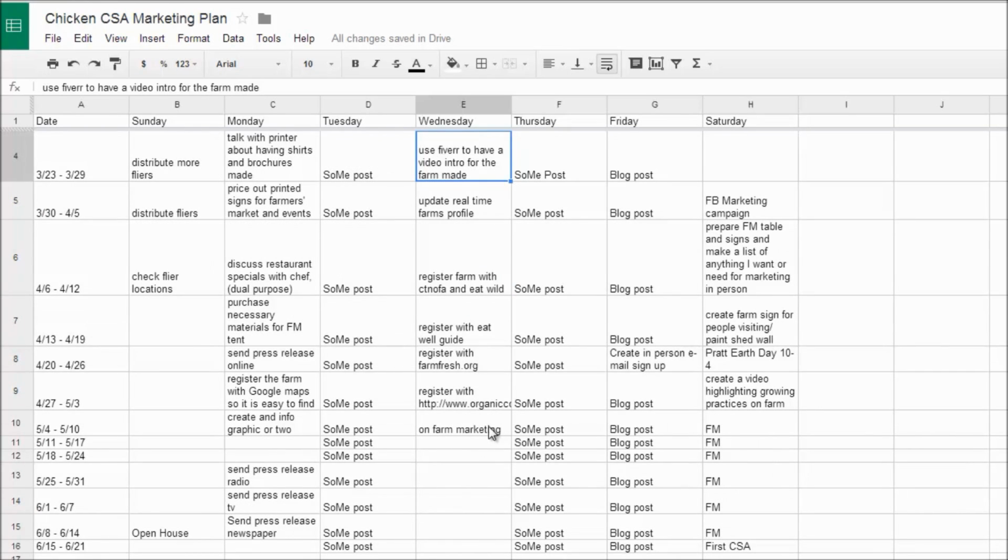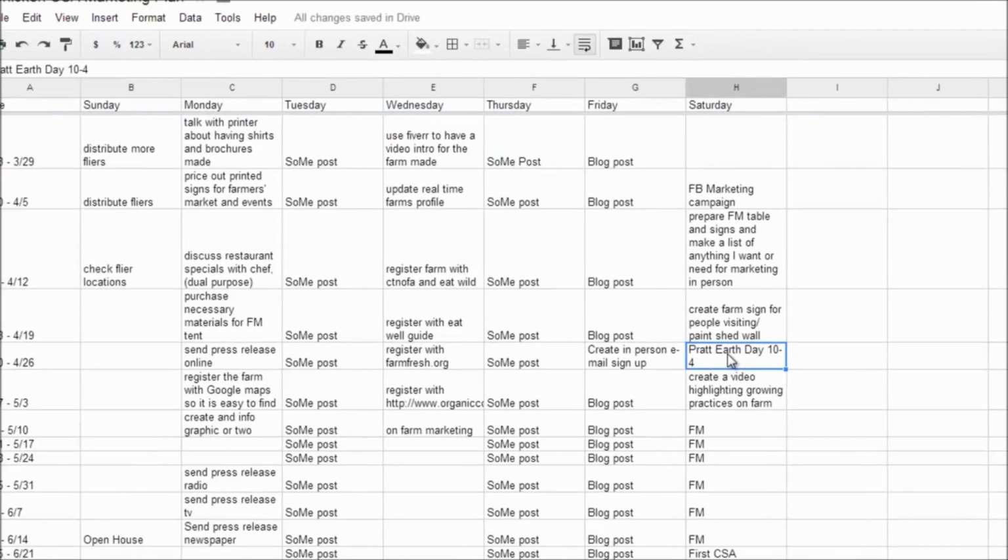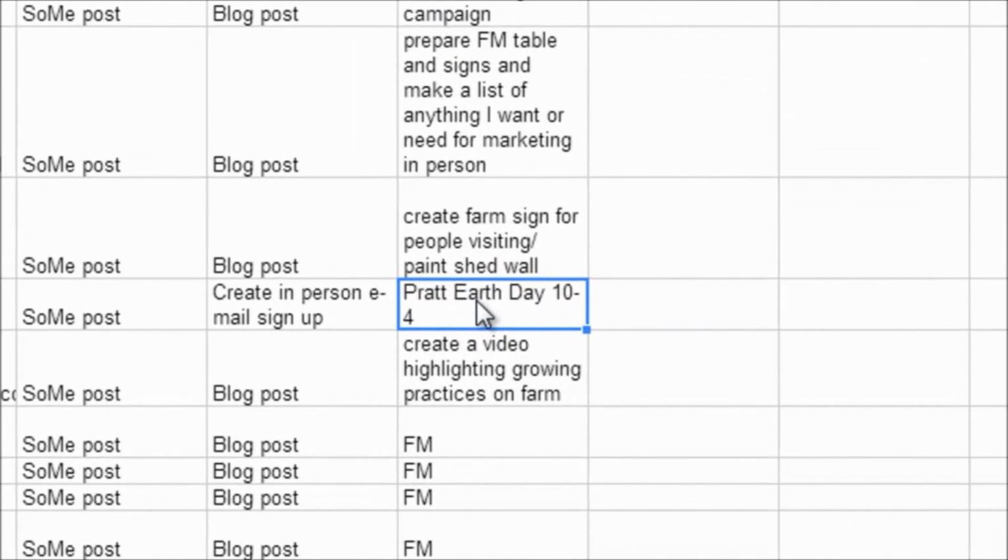One final note on why I would want to outline this and put it all out on a calendar is those events like the Pratt Center Earth Day. Pratt Center is a not-for-profit that works with kids and adults to teach them about farming and, kind of earthy education. So they do an Earth Day event. Well, I know before that Earth Day event, I need to create farm signs, get my tent together, have an email list, sign up for people who are signing up in person. That's something I'm going to use at the farmers market as well. That's what the FM is.